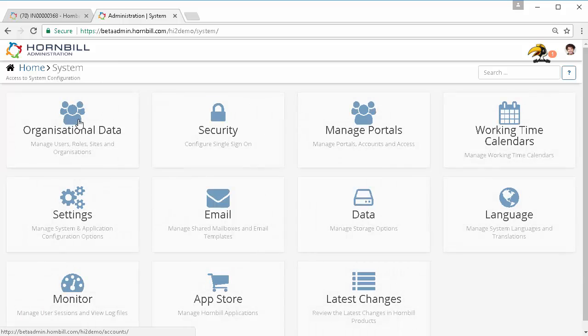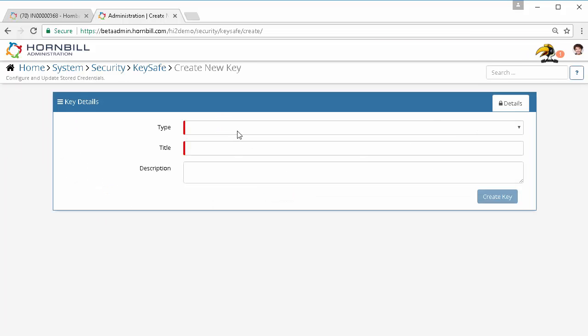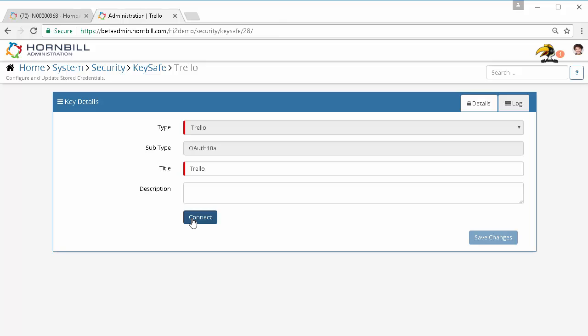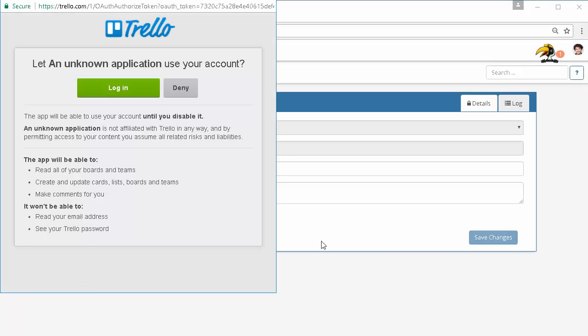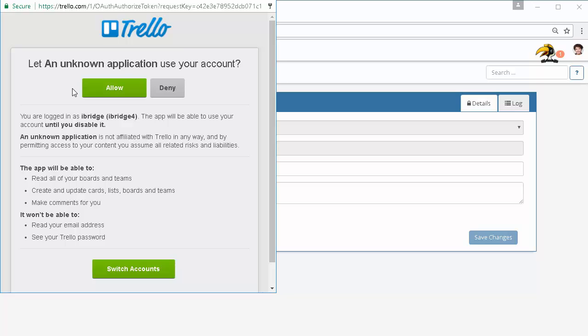So to get started, we're going to go into System and Security in order to define the Trello account that we want to use, and to securely store the authentication details for that Trello account. So under Key Safe, we're going to go ahead and select Trello. We're then going to give that account a name that we want to work with, and we're going to create a key. Once we've done that, we need to connect to Trello and to the account we want, and to specify the account details to authenticate. So here we're just going to enter the details for our Trello account. And then we're going to authorize the Hornbill app to interact with Trello.